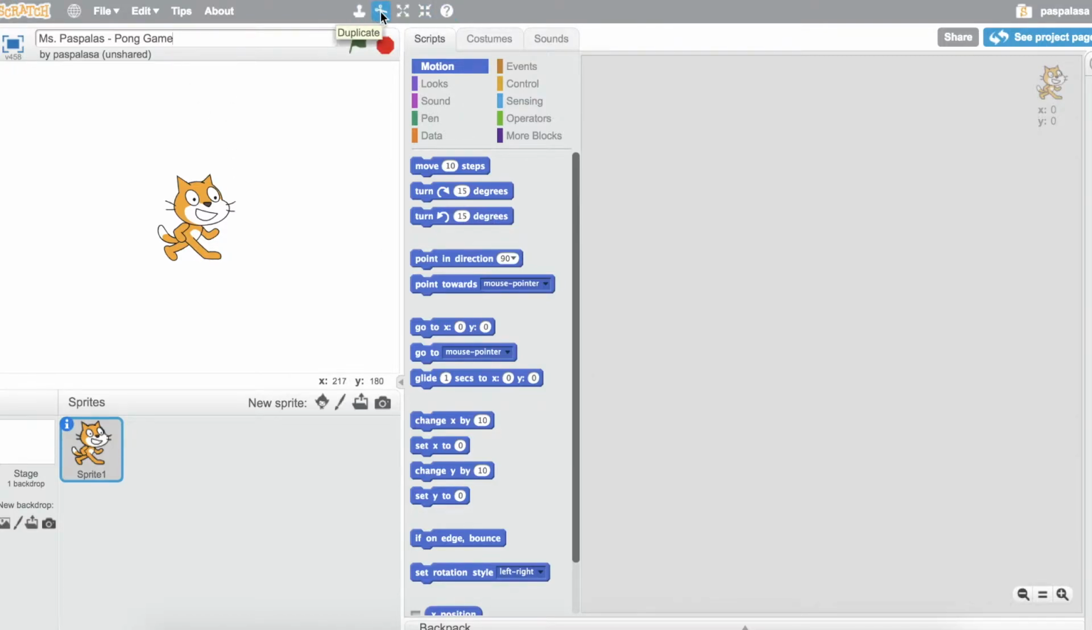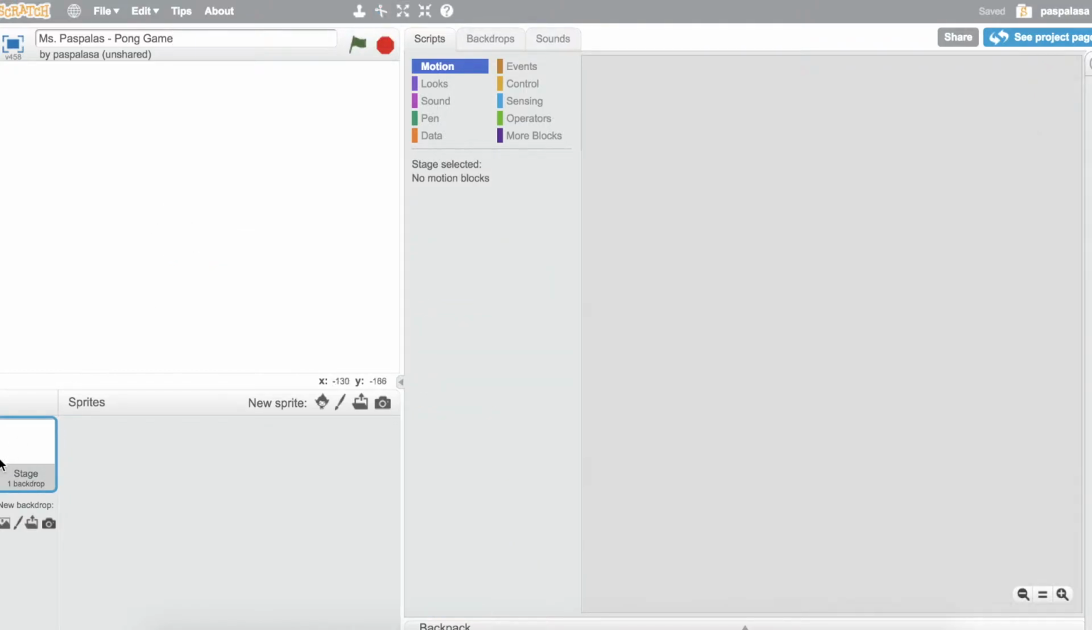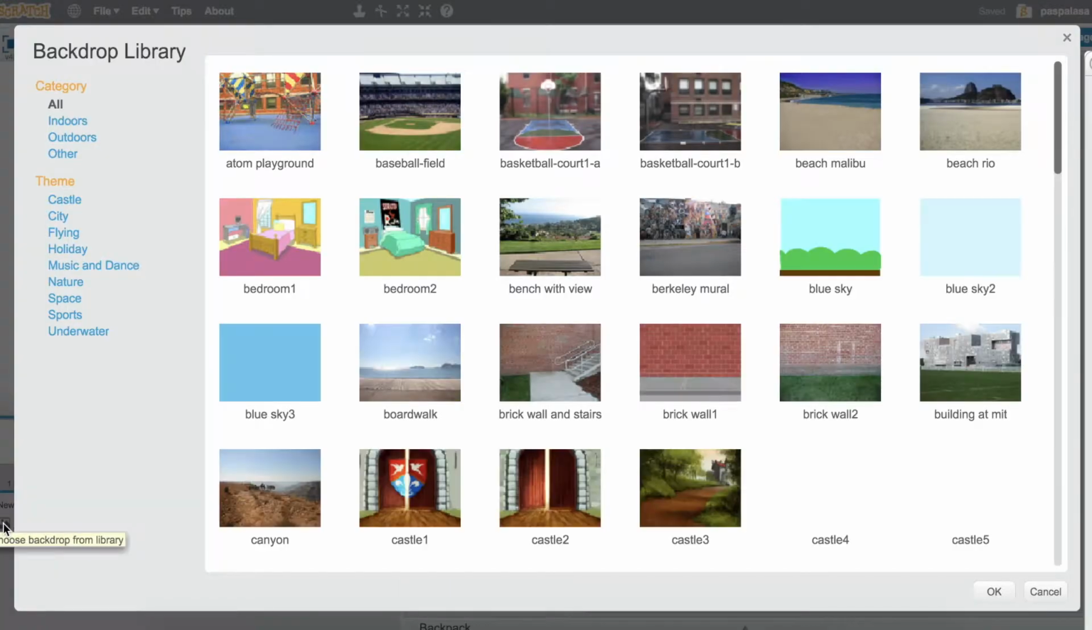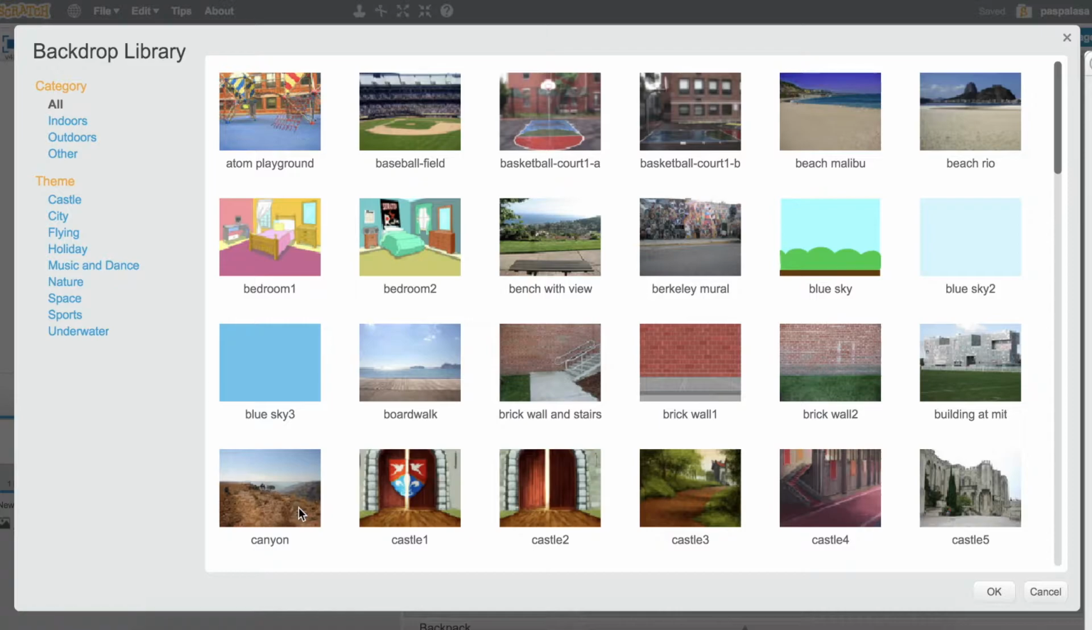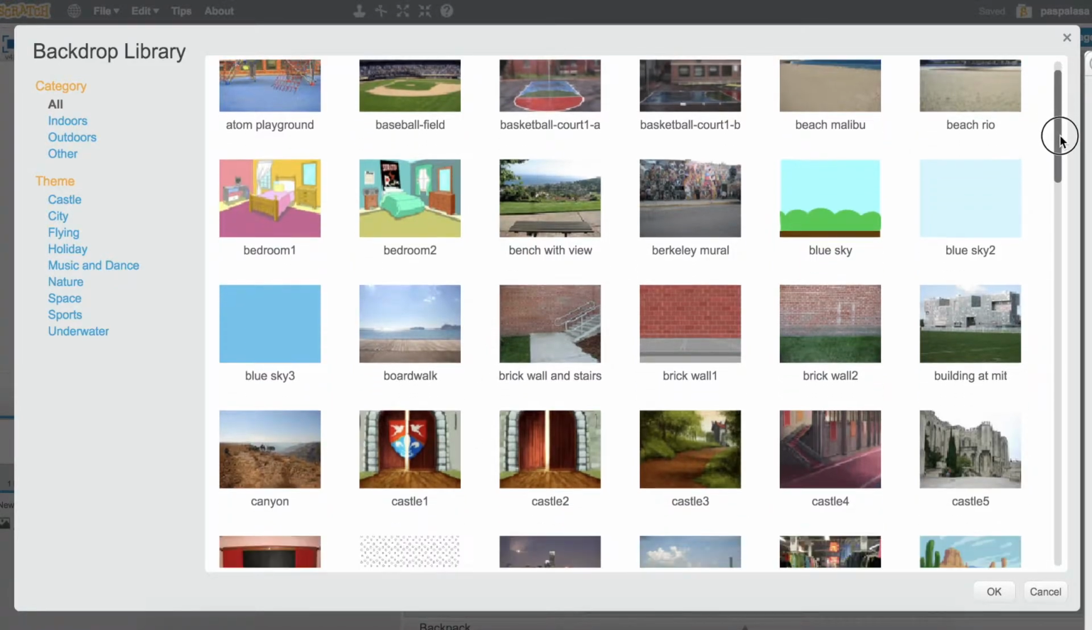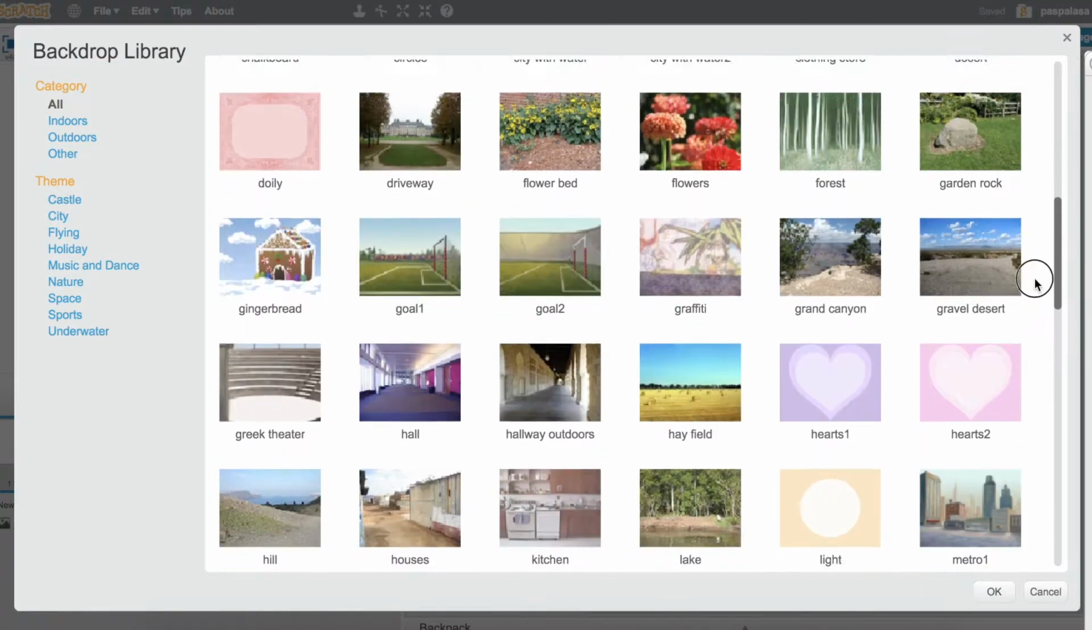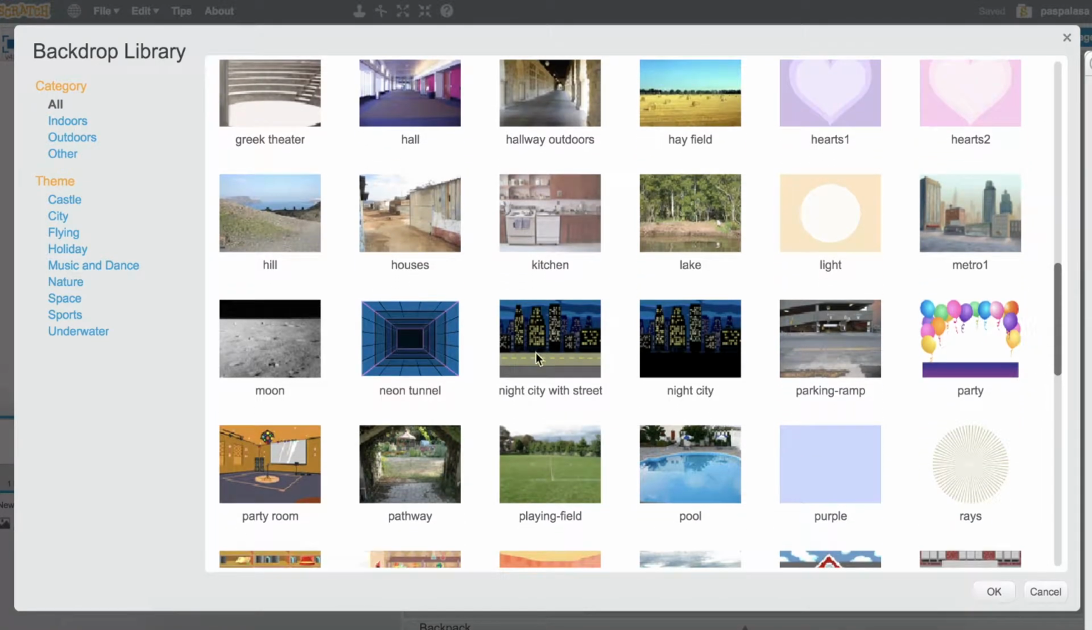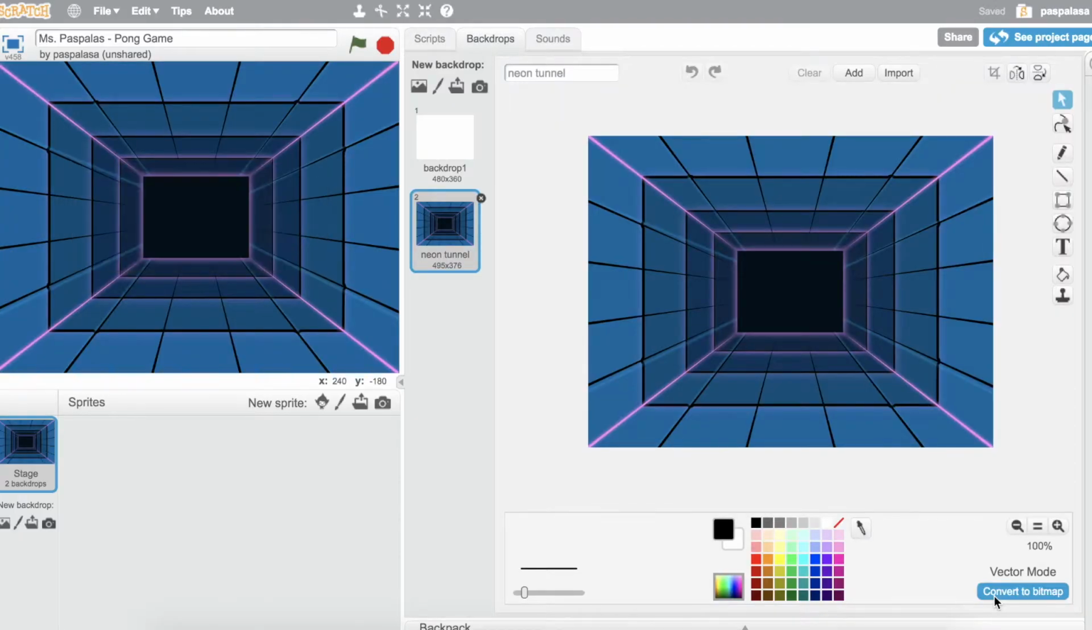So first step, like most of our other projects, we are going to delete the cat. And let's select a new backdrop. So I'm going to choose a backdrop from the library. I'm going to scroll through all the backdrops until I find the neon tunnel. That's going to be the backdrop for our Pong game. Press OK, and now it's in there.